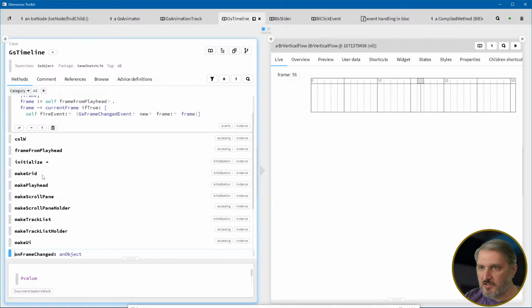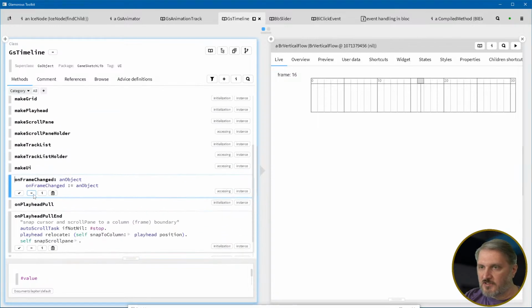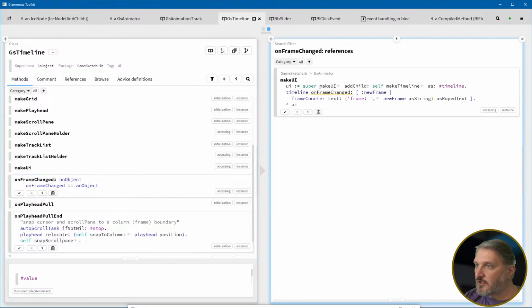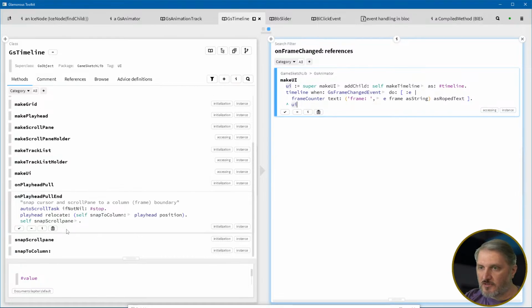Now we are using the standard block way of doing things. We don't need this on frame change anymore. One method, where's that method? Make UI. All right, so now here we say when, and we do the same transformation, GS frame changed event, do E, and then again E frame as string. So that's in the GS animator, so we can do that. So now we can get rid of this reference. We can remove it.